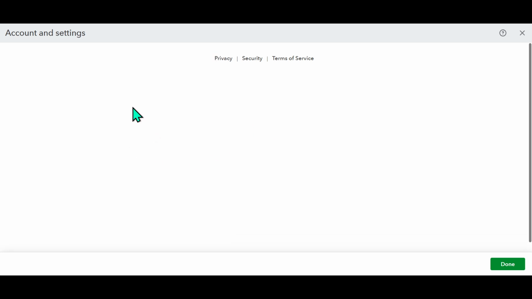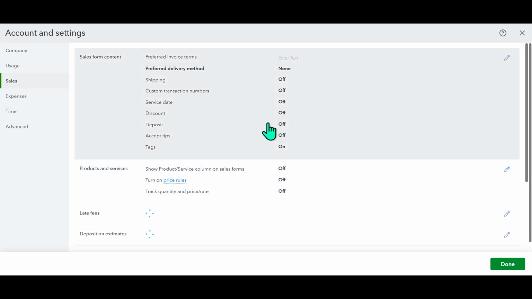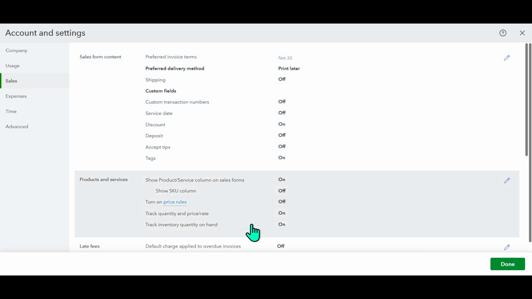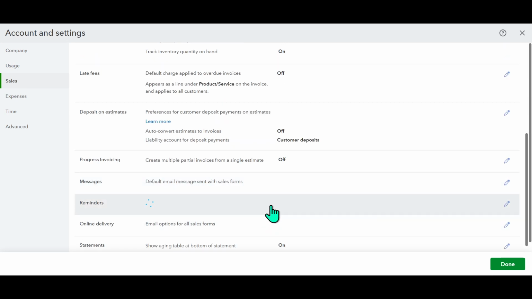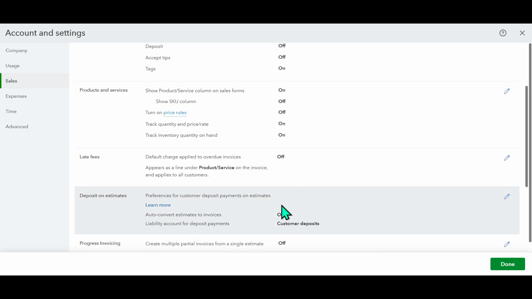This section is crucial because it houses all the core settings for managing your company preferences. Upon entering the Account and Settings area, look to the left-hand panel to find various categorical options. Here, you're going to click on Sales. This section deals with everything related to how you manage and display your sales processes and invoices to your customers. It's important to periodically check out these settings because they're central to how your business transactions are recorded and viewed.